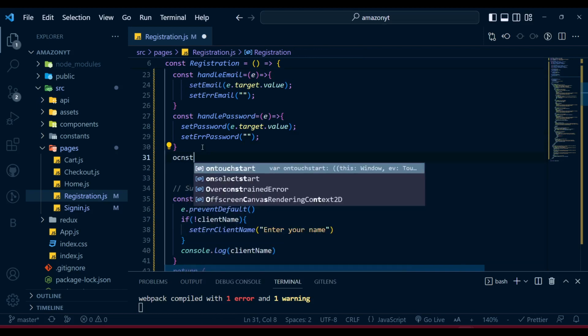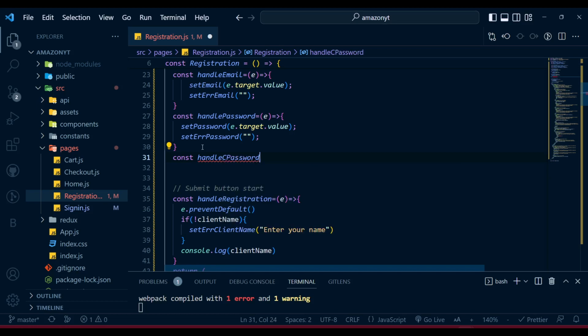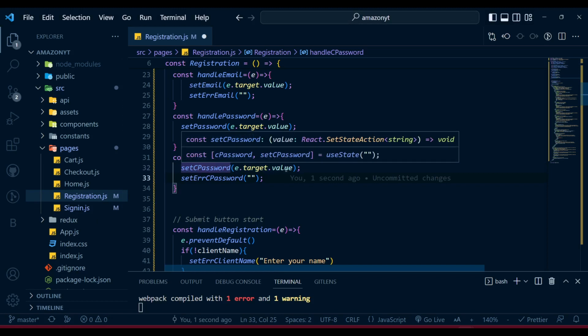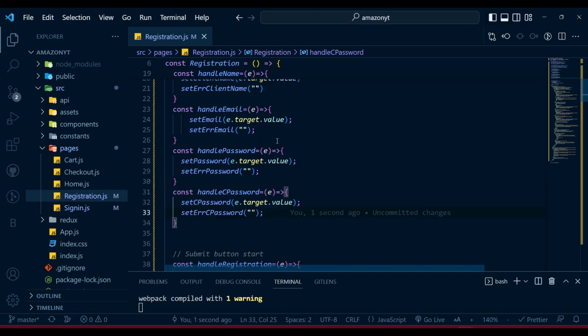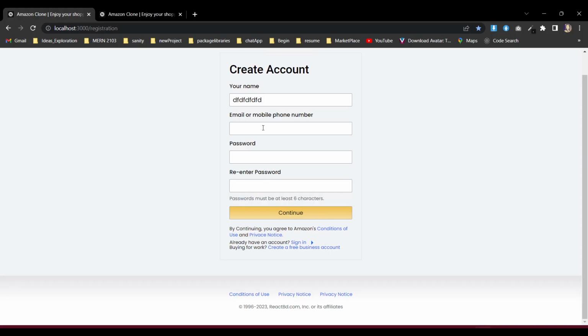And now another one will be const handle, it will be c password. Again, that function will take an event, and now it's gonna do similar things to what we have done for the other fields. So now we have the handler functions. We can get all of the values we are targeting.